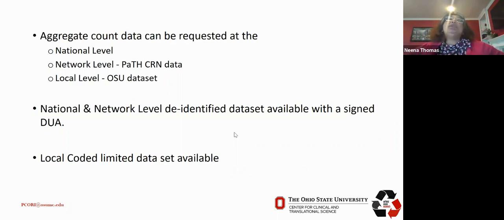If you are going to submit a grant and say, "Hey, we will leverage PCORNet data for this grant," at that time, talk to someone in PCORNet and try to get an estimated cost for how much your research might cost, so that you can include that in your grant submission.